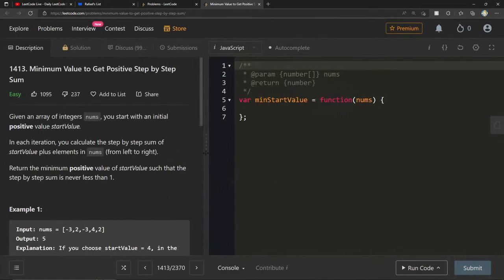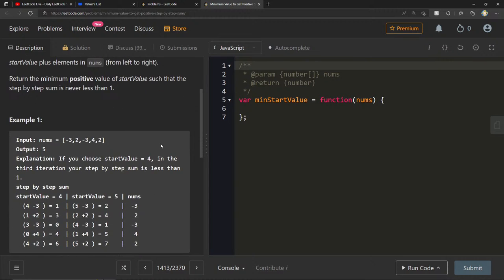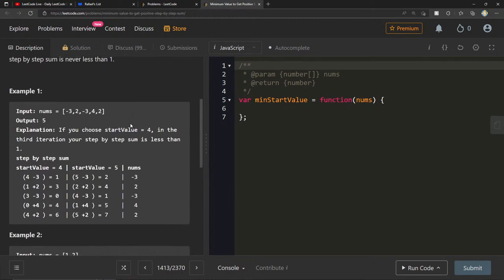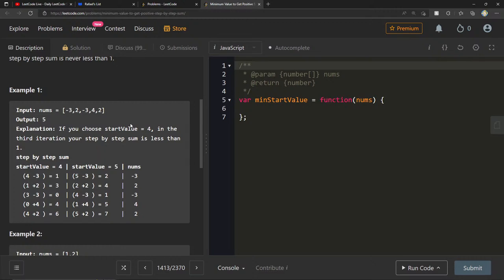All right, so minimum value to get positive step-by-step sum. Given an array of integers nums, you start with an initial positive value of start value. In each iteration, you calculate the step-by-step sum of start value plus elements in nums. Return the minimum positive value of start value such that the step-by-step sum is never less than one. Okay, what does this mean? Sometimes these descriptions are just hard to understand.